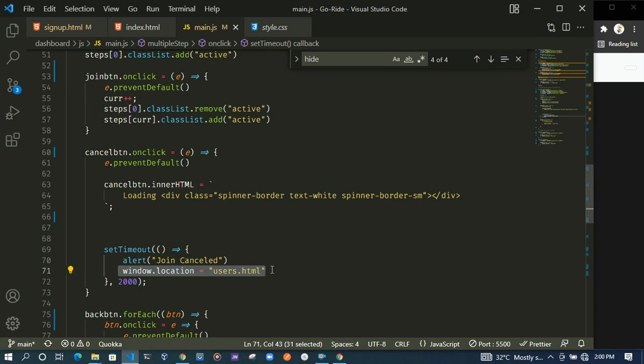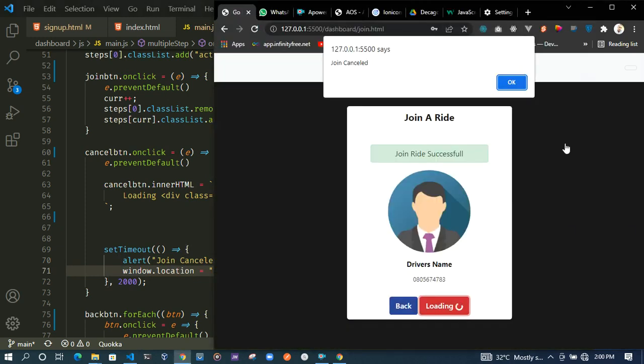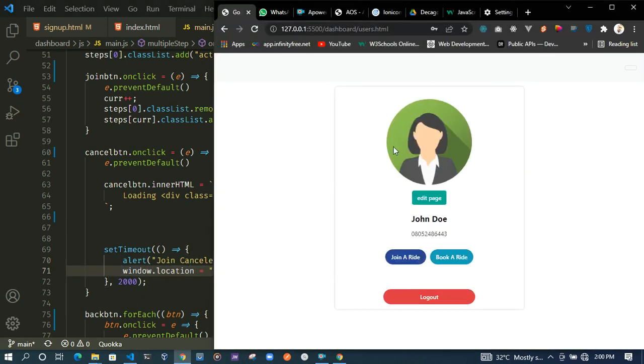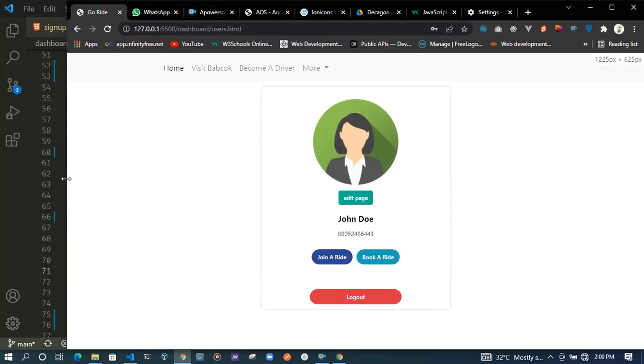And as you know, code is interpreted or compiled from top to bottom. That is why this alert is first shown before we redirect here. If we click on OK, this piece of code gets executed by redirecting us back to the profile page of the students. So hope you guys get that.